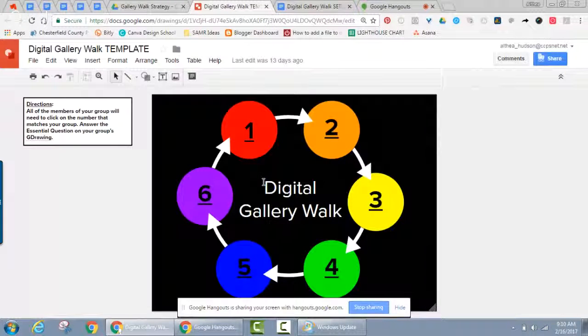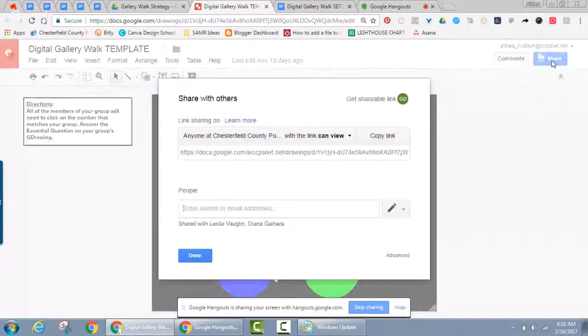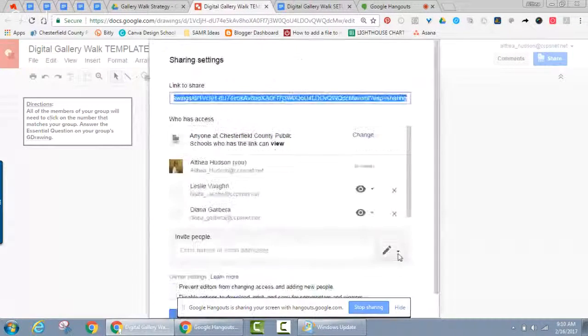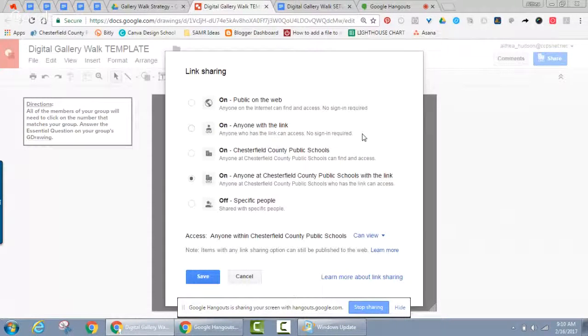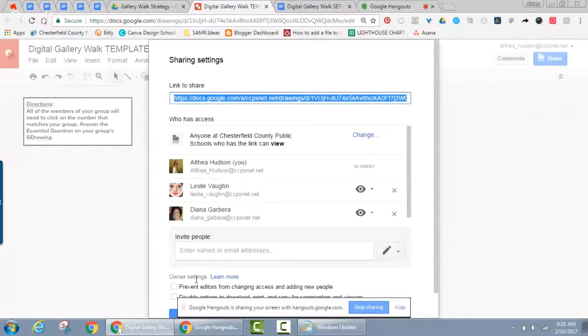And when you start this activity, you need to make sure that this is a view-only document so that your kids can actually get to this document but not edit it. And just a quick reminder on how to do that. You will come up to the shared settings. And you are going to go into your advanced, and you're going to make sure that anyone at Chesterfield County Public Schools with the link can view. And then you're going to save it.